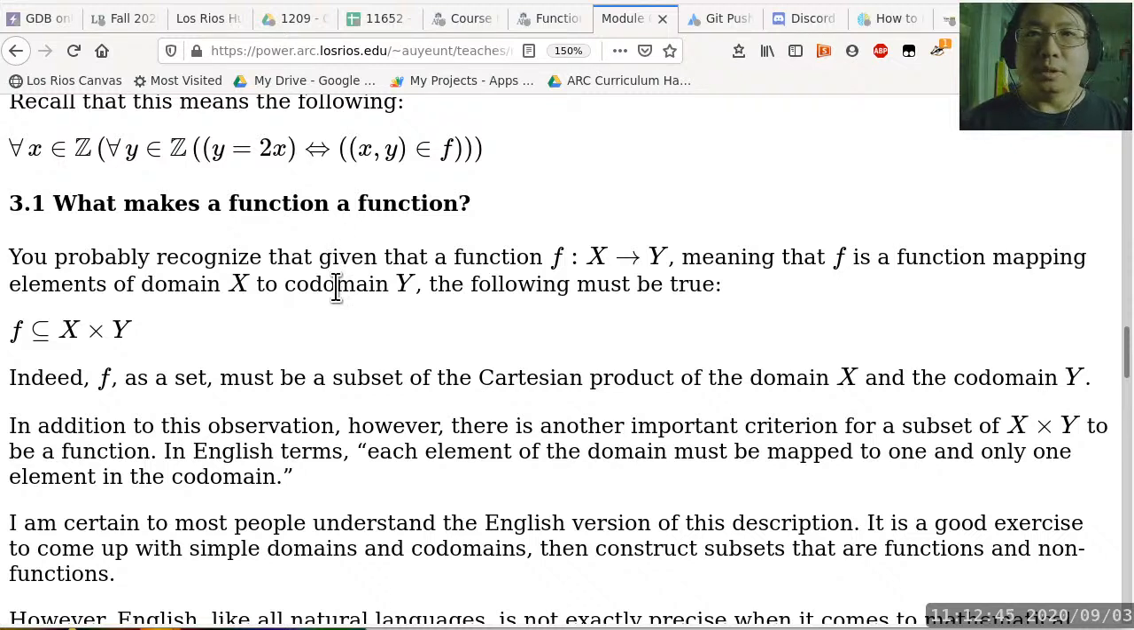Okay, so there are a few things. If I claim that f is a function that maps domain X to codomain Y, the first thing we need to make sure is that f, as a set, is a subset of the Cartesian product between X and Y. That's the first constraint. If f is not a subset of the domain Cartesian product with the codomain, don't even bother. f cannot be seen as a function. Is that okay? So that's the first constraint.